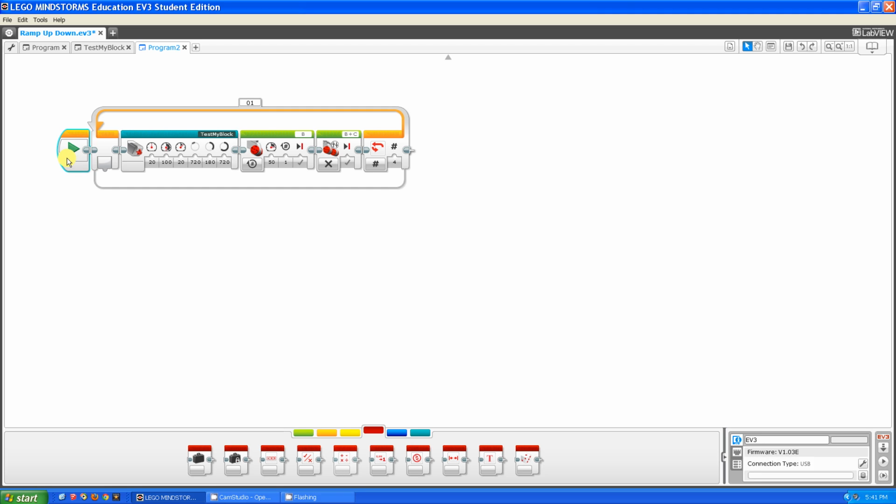As you can hear, it did the ramp up, ramp down, and then it turned 4 times in a row.